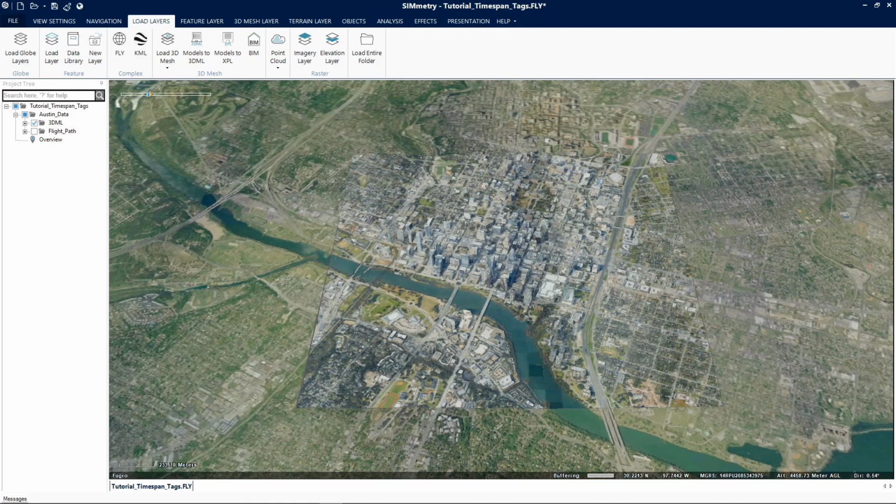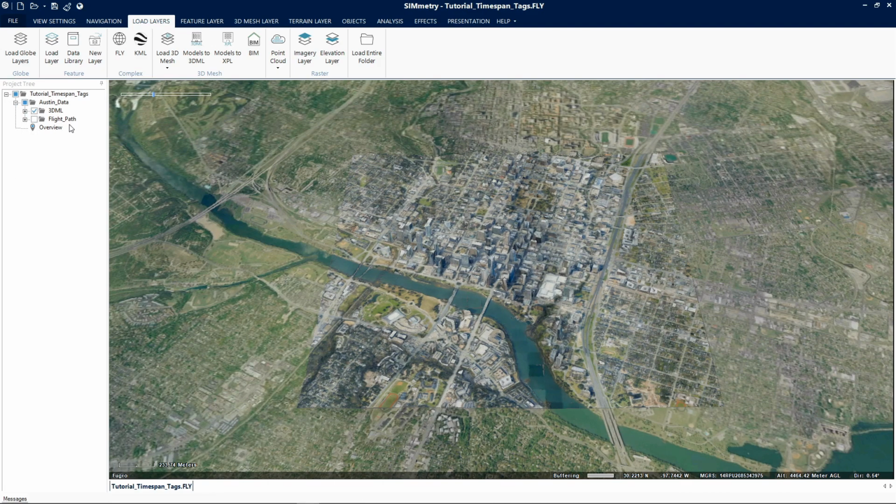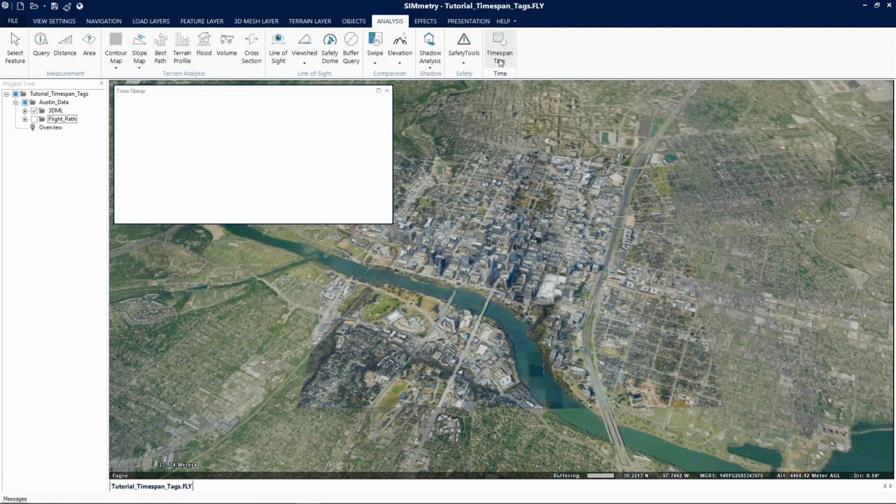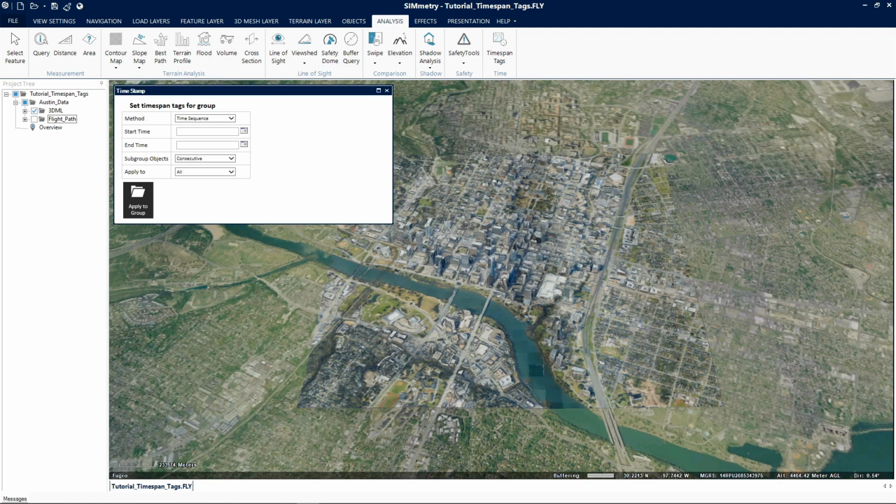This tutorial on timespan tags will provide you with the steps to restrict visibility of the data to a specific period of time. To begin this tutorial, let us go over where the timespan tag tool can be accessed. To access the timespan tag tool, on the ribbon menu, click on the Analysis tab. Then in the time group, click Timespan Tag. The Timespan Tags dialog box is displayed.